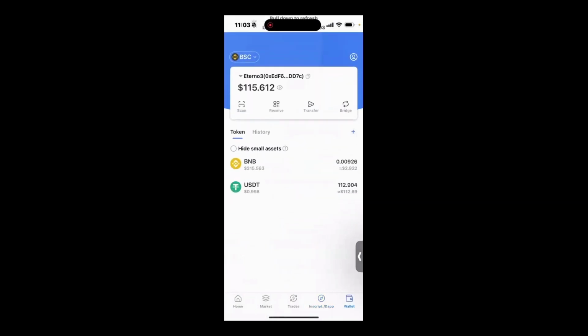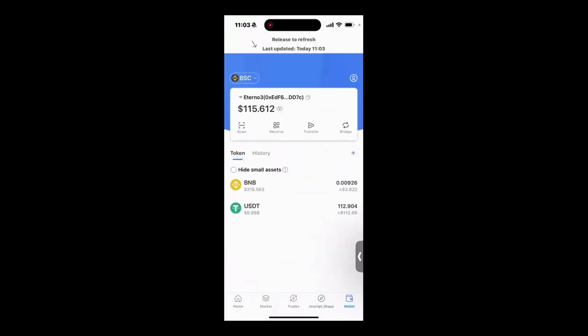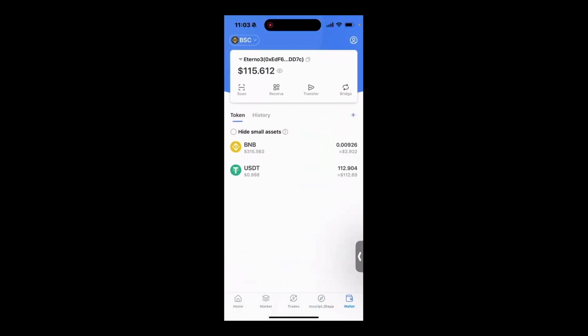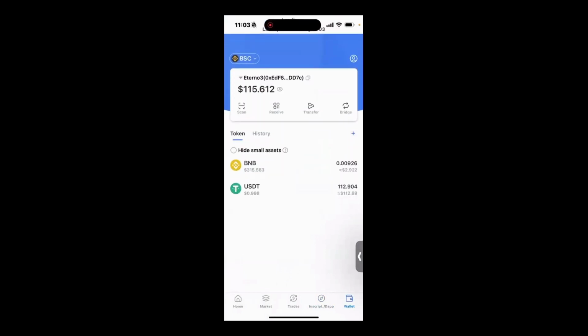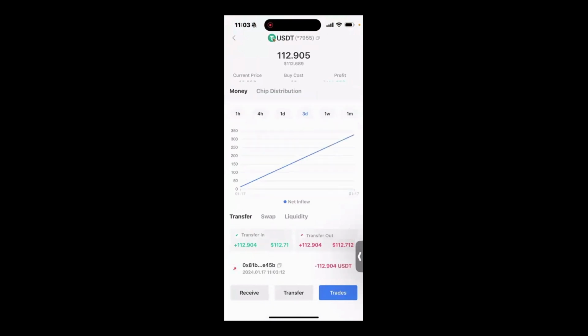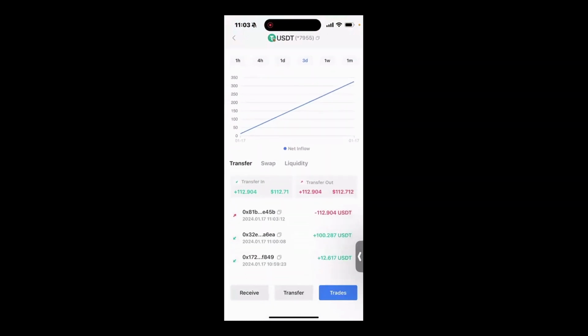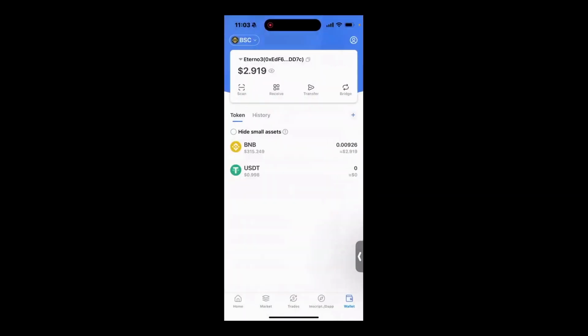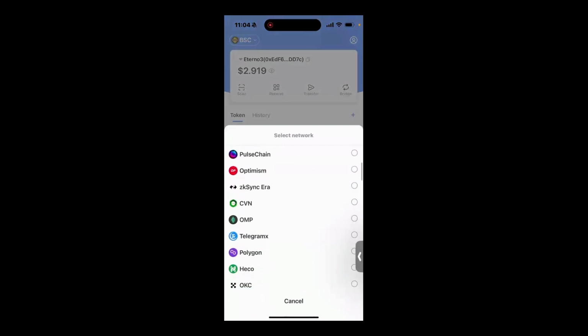We go back to our wallet. Sometimes it's a bit slow for this wallet. This is the wallet I'm using personally. Okay, so as you can see, 112.9 has been sent out. So this should show zero. I'm staying in the same wallet as you can see on the top, right? 0xEDF6, right? So I'm in the same wallet. EVM compatible, meaning all I need to do is change to another blockchain in the same wallet, same address.